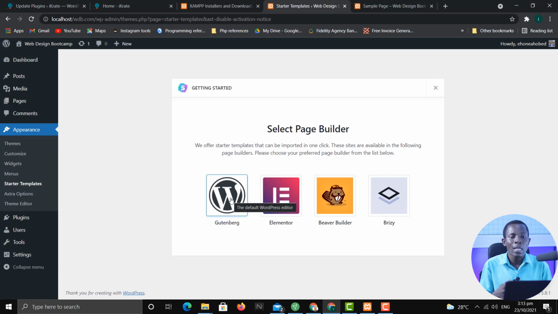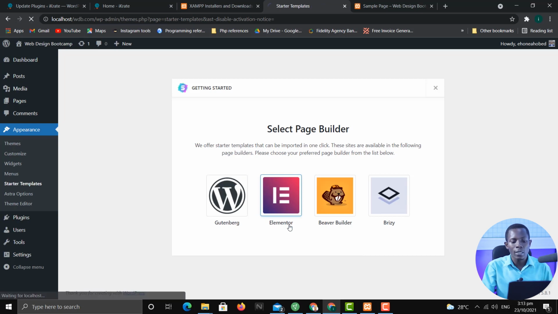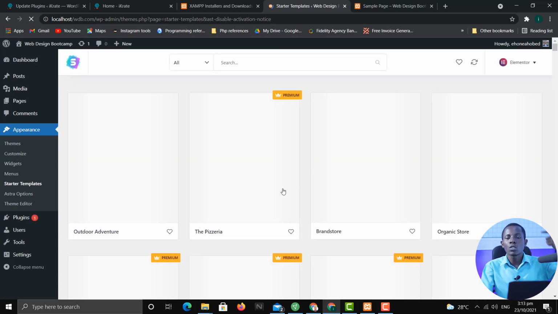It's quite easy, and the advantage of Gutenberg is that websites that are built with the coding blocks, as we call them, are usually faster than the ones that we build with page builders like Elementor and Co. Okay, so for now, let's go with Elementor and click on it. It's going to select that one. Make sure it installs the Elementor plugin as well.